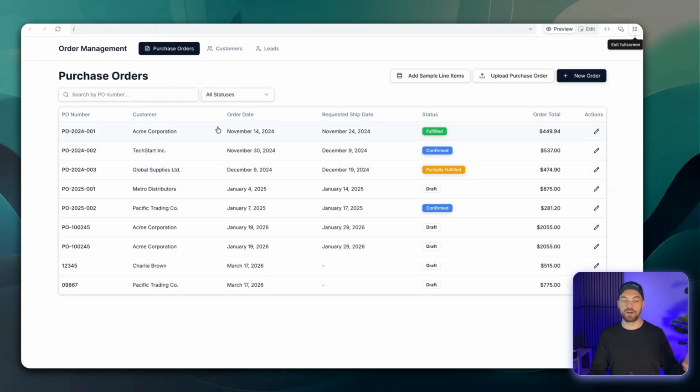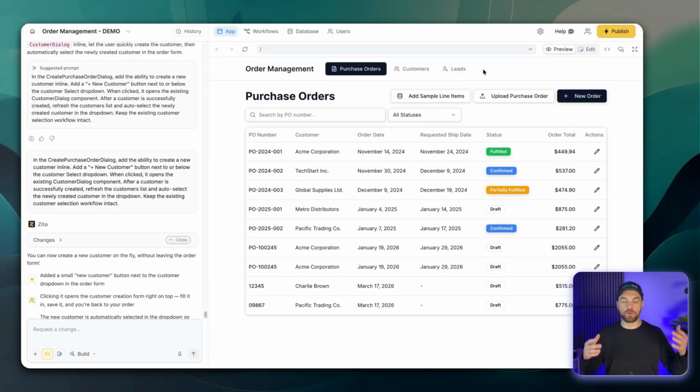So here we can see our list of purchase orders that link to customers, and each of these purchase orders have one or a number of different line items. And Zite allows you to just prompt it to build whatever you're looking for. So you can tell it that you want it to build you a purchase order system that has customers and purchase orders and line items. Maybe you need to create packing slips or invoices out of it. Really, whatever you want, you can build within the system, and you just basically chat to it.